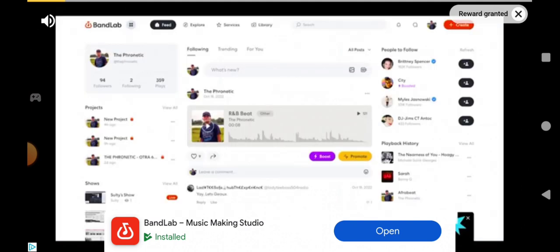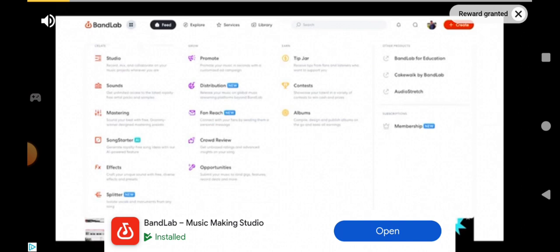Then you're just going to click on the 4 little dots right here next to the BandLab logo to access all the available features. Make sure you check those out too because they're really useful. But for right now, just go ahead and click on Splitter.